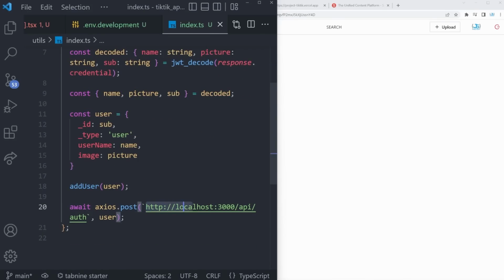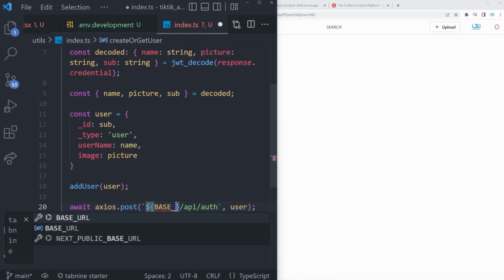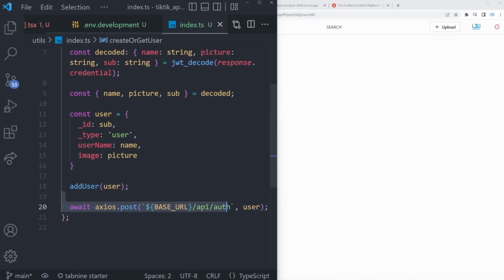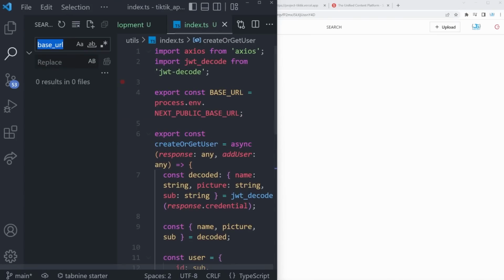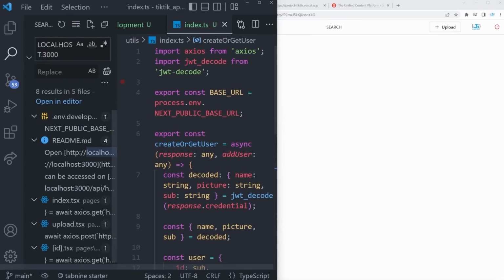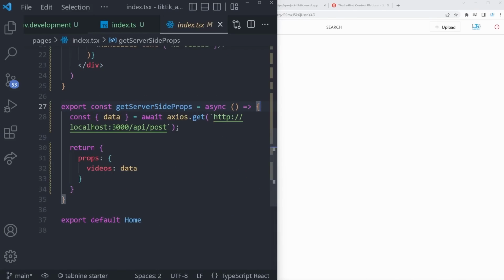So now we'll be able to use that base URL in all our files. And we can start with this file right here. You can see right below, we can change this to a dynamic template string where we say BASE_URL and then /api/auth. Now we can use the search functionality to search for localhost 3000. And whenever we're calling that, we need to change that with the base URL.